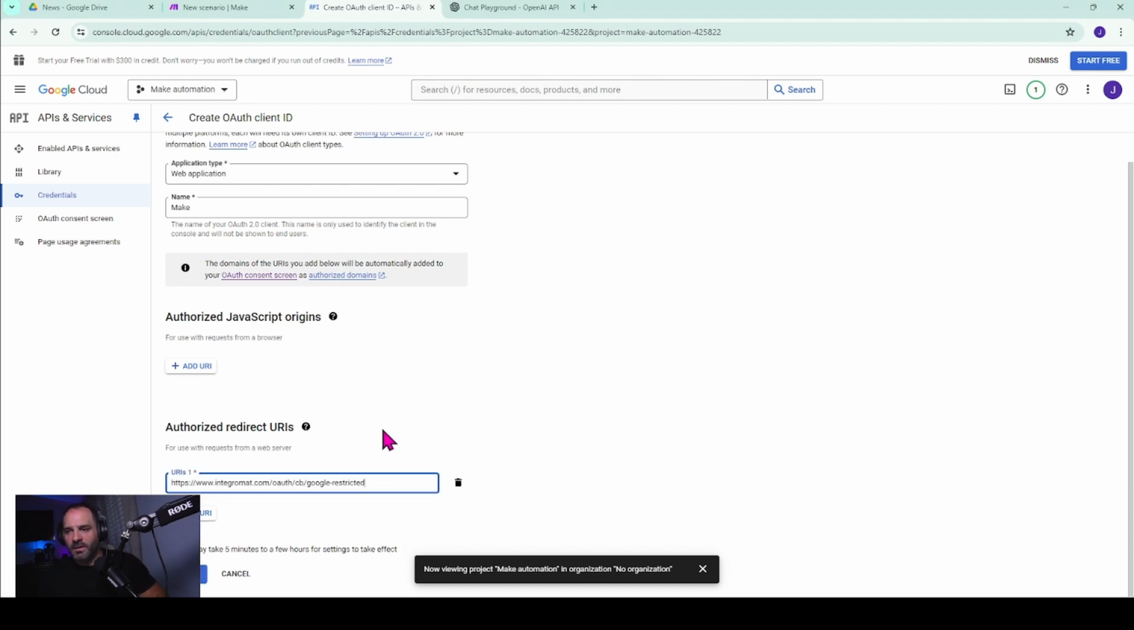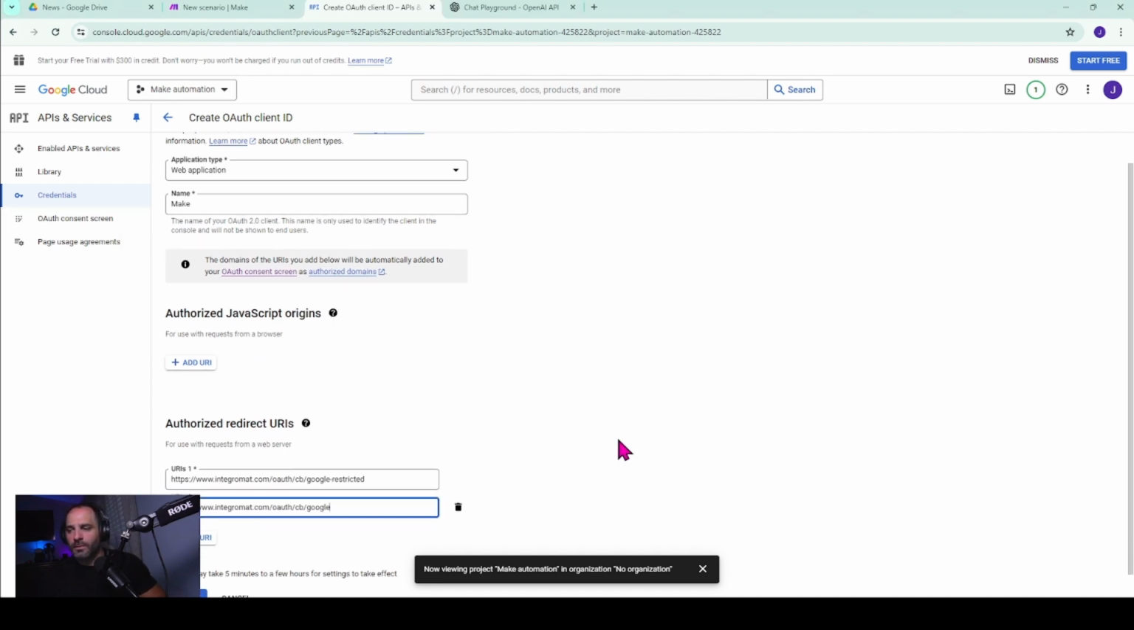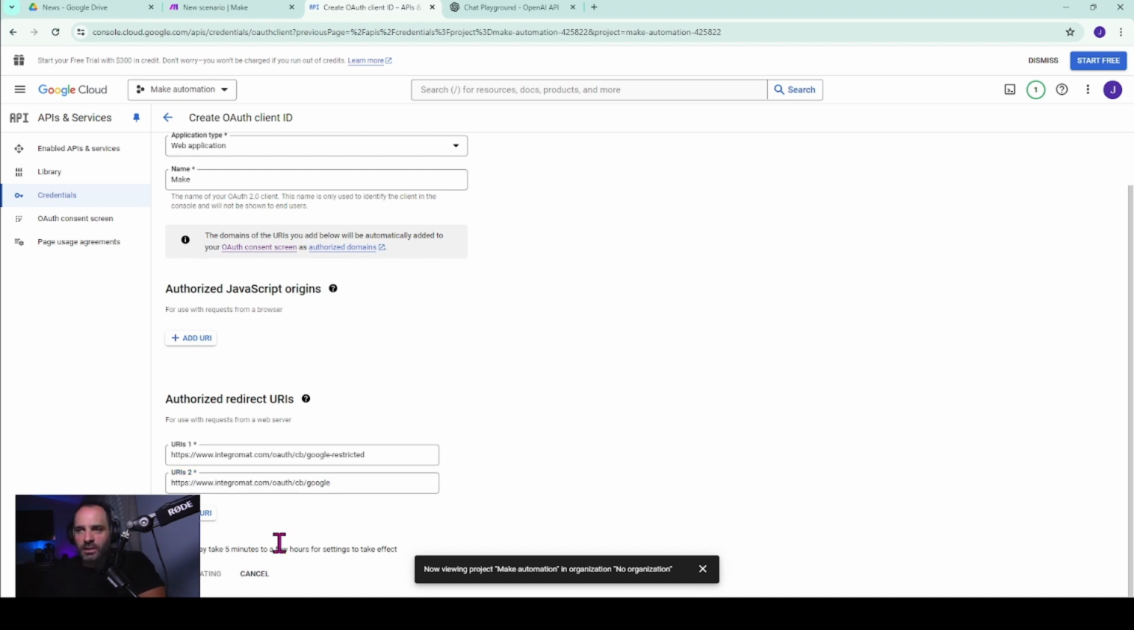And this is where we're going to add in the links down below inside of the description. But I am getting these from the make.com website. And I'm just going to add two main ones. One is for the Google Drive, and the other is for different Google applications. And I think that's all we need. So we'll click create.